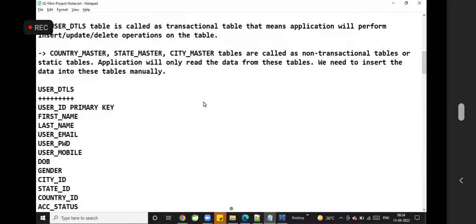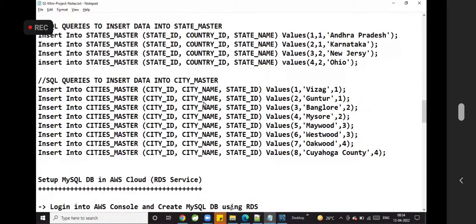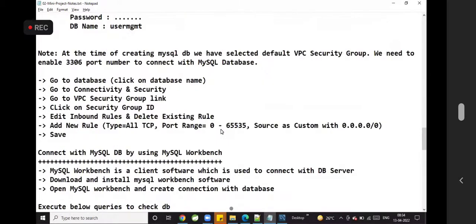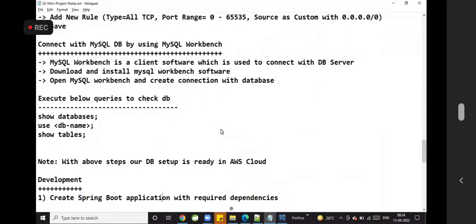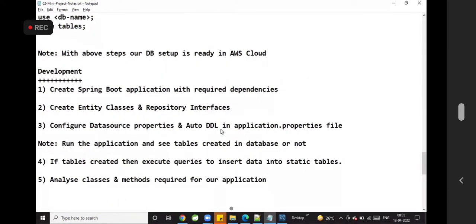If you give me another 2 hours, I will complete the project also. But is that important? Completing the project by me. Is that important, guys?